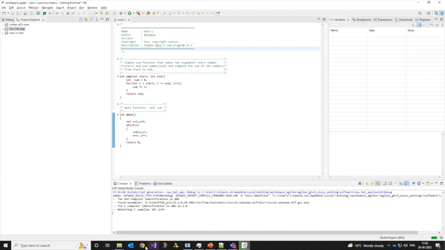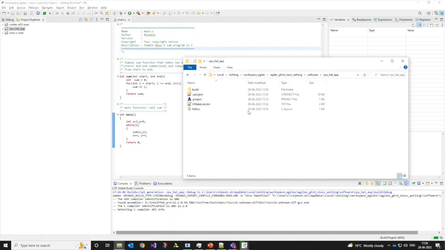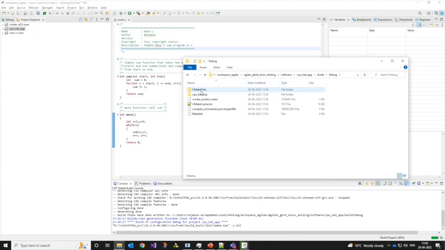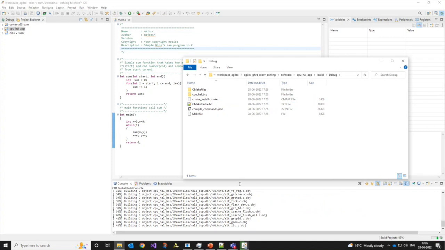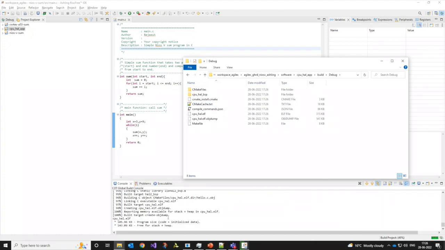So the CMake configurations, everything happening. If you go to the app folder also, we can see the new files all created within the build debug. We can also see the ELF being generated. So all the BSPs are being referred to, all the obj files. And then, yeah, that's it. The ELF file has been created. So here right now, we can see the CPU HAL ELF.